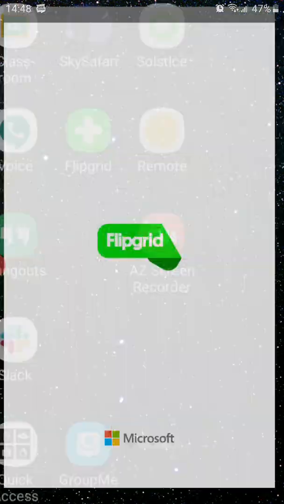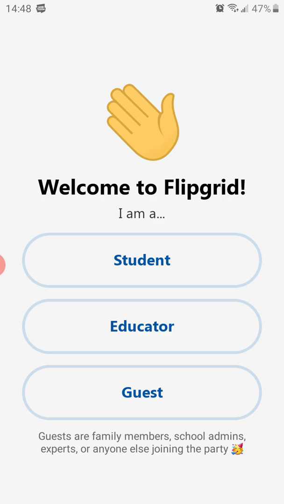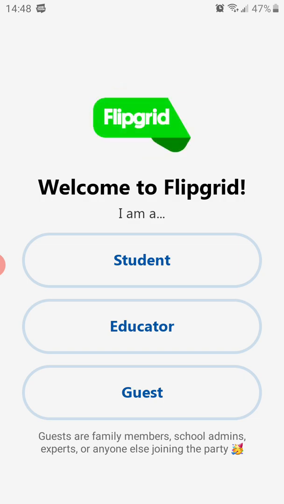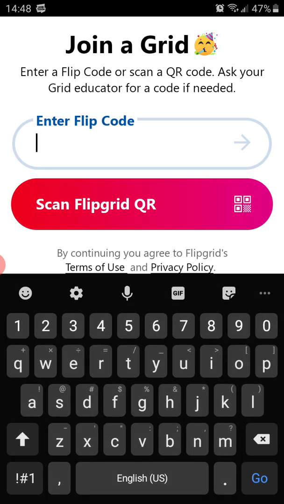So I'm going to go and open it up. I'm opening this up for the first time. So when you guys first open up, you're going to say student. And then it's going to ask you for a code. So this code is on Google Classroom. I think you guys can click a link on Google Classroom. But if you don't have the link in front of you, I'm looking up the link myself.